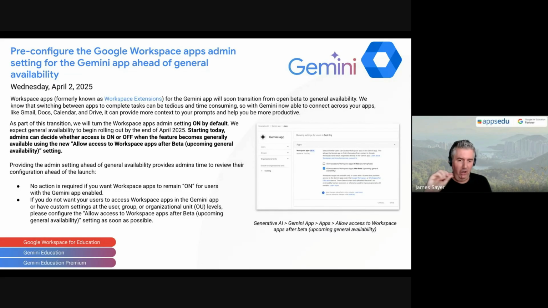Okay, so those Workspace apps, formerly Workspace extensions, are the tools that allow Gemini access to your Drive, Gmail, and so on data.